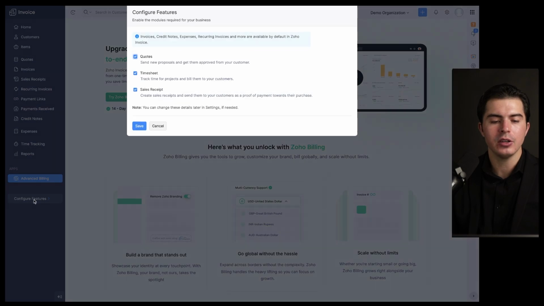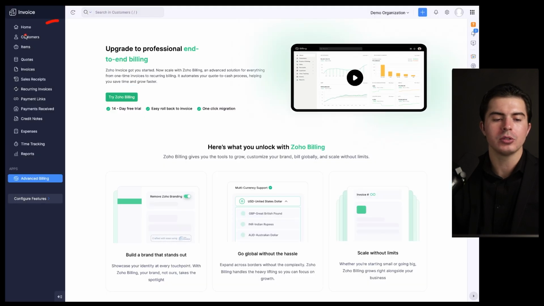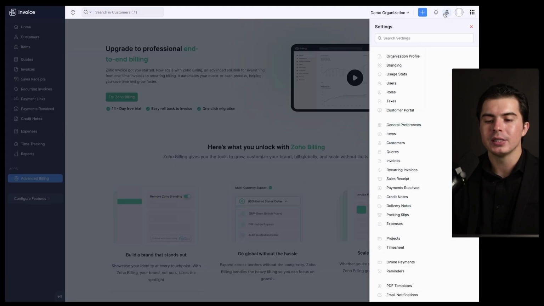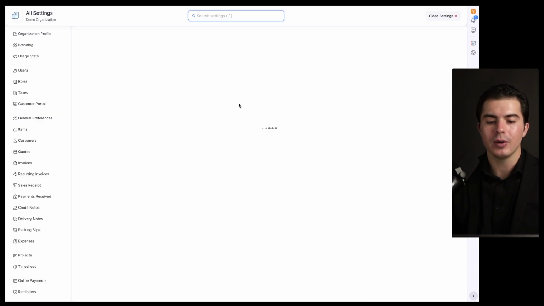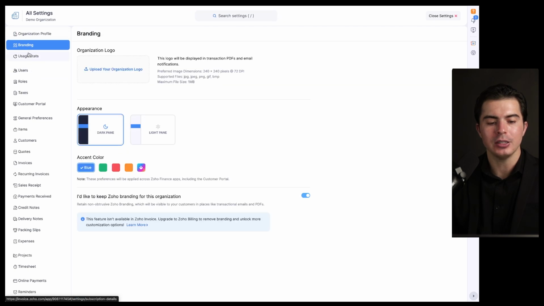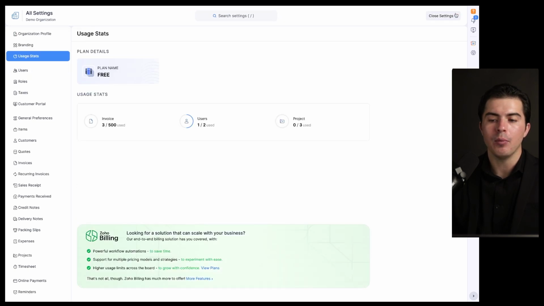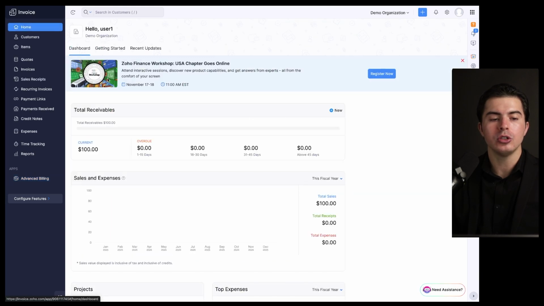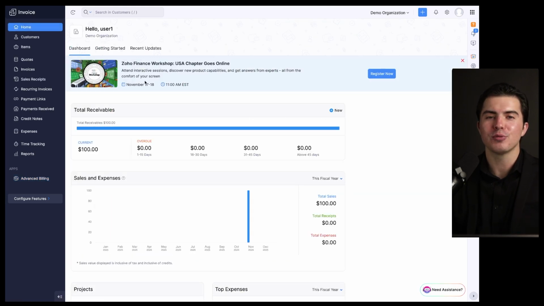And then you can configure what modules you want to show. If you don't need quotes, timesheets, sales receipts, great. Just uncheck these boxes. You won't see them on the sidebar there. Finally, you can go over to settings and you can configure or customize how you want the system to work. So you've got organization profile, all these different sections you can go in and further customize and configure for your organization. With that, that is a how to use Zoho Invoice according to best practices for beginners.